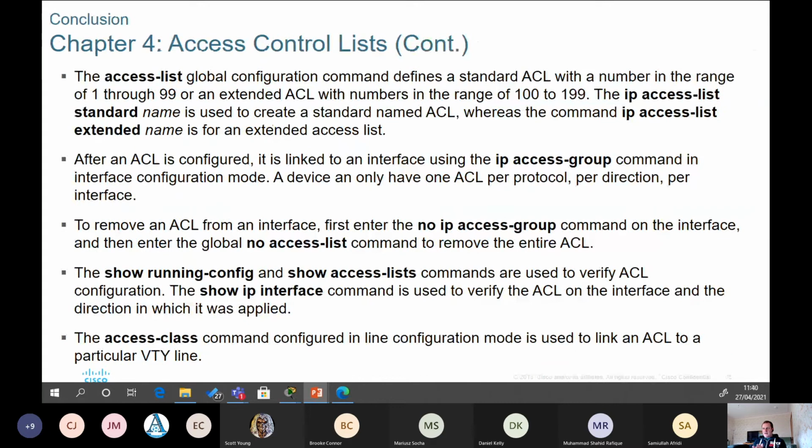The access list global config will allow you to put it in. You can create a named standard or a named extended, just to give you a name. But 1 to 99 is your standard. After your access control list is configured, you apply it to the interface with the IP access group command. If you want to remove it, as you've seen me doing, you put no IP access group and then whatever number or name it was to place it.